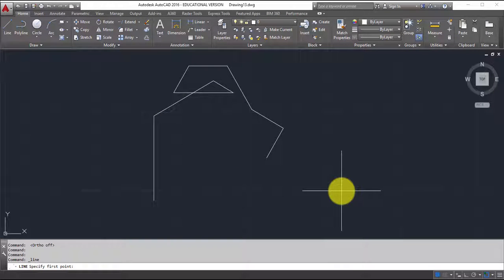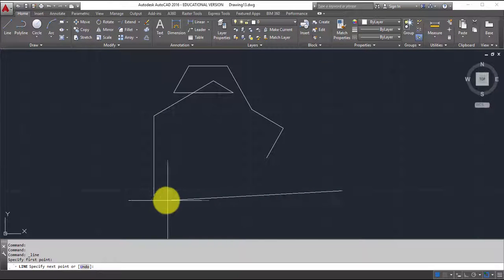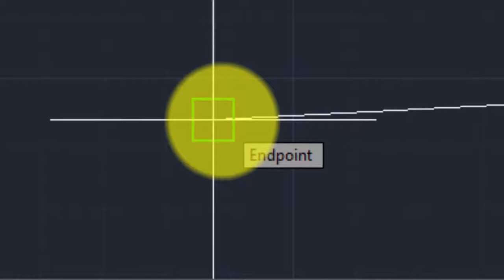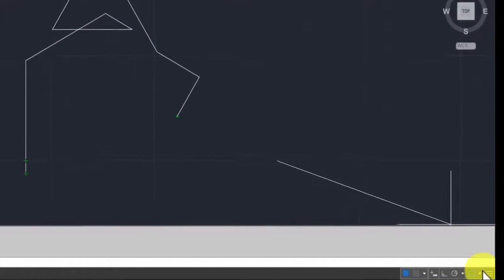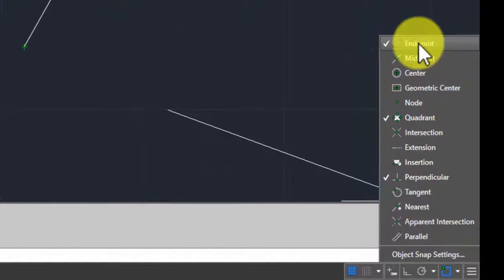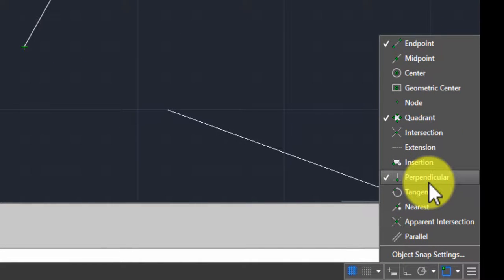As I draw a line, you'll notice that as I come to specific points of other geometry, like the end point or the perpendicular, those points will highlight with what's called an object snap. If I fly that list out, I can see that right now I have endpoint and perpendicular turned on. I also have quadrant turned on. This only comes into play with circles. But let's turn on midpoints and intersections as well.